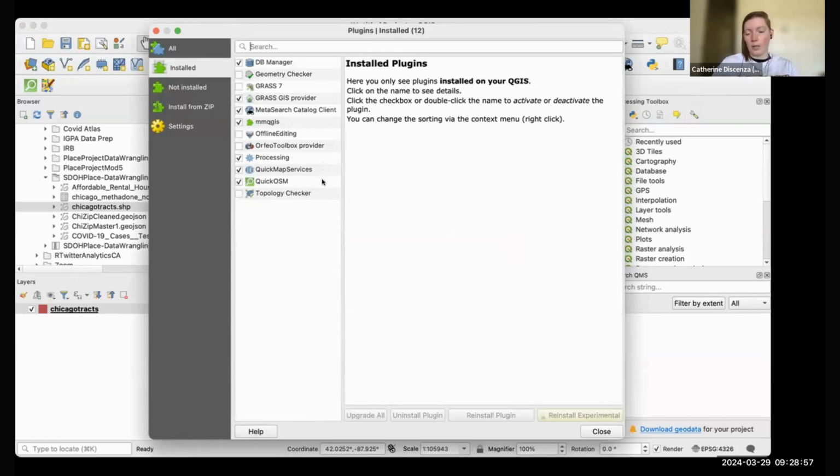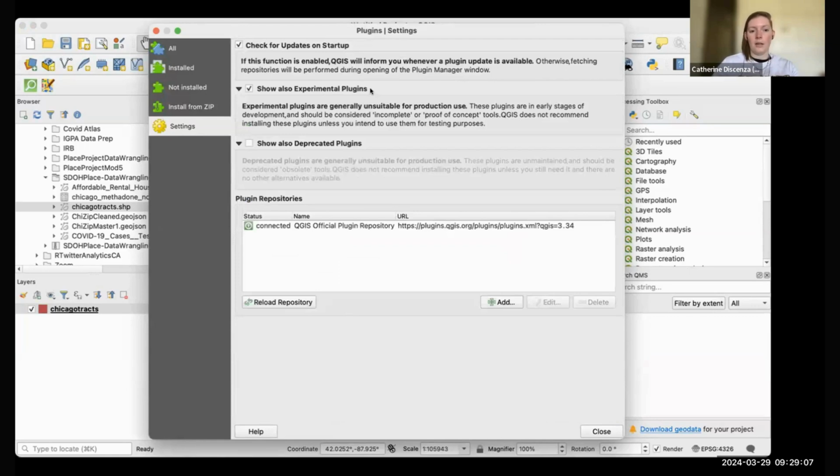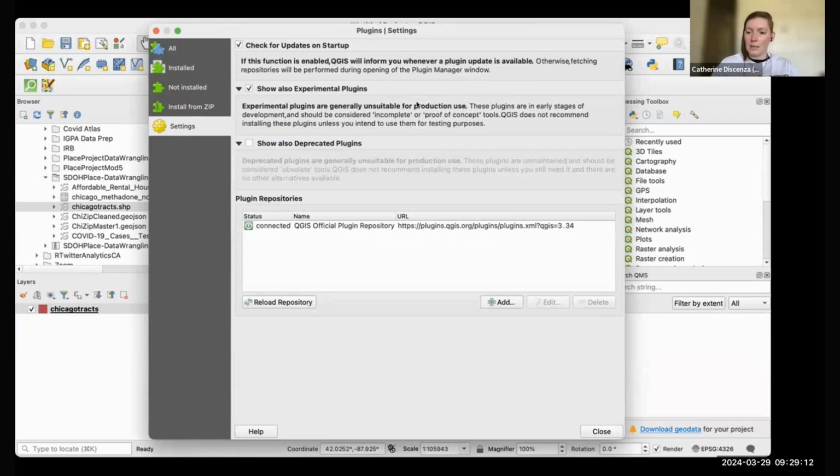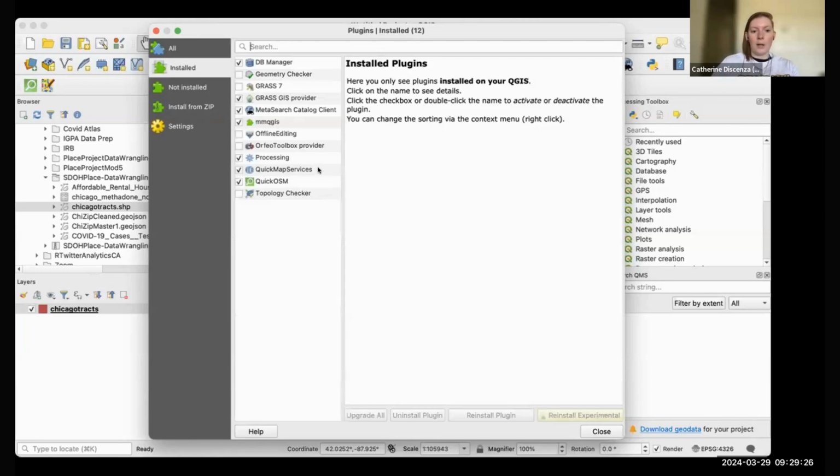Quick Map Services and Quick OSM are really going to be a couple of the primary ones to find good base maps. And then just a little tip as well. If you go to settings, you'll see this show experimental plugins dialog. Sometimes you won't be able to see certain plugins that you're looking for without that. So if you're ever searching for a plugin and it's not coming up for some reason, make sure you have that box ticked. But yeah, like I said, Quick Map Services and Quick OSM are really what we're going to want to be looking at for just some basic base maps.